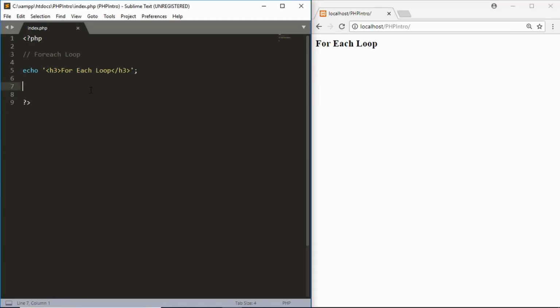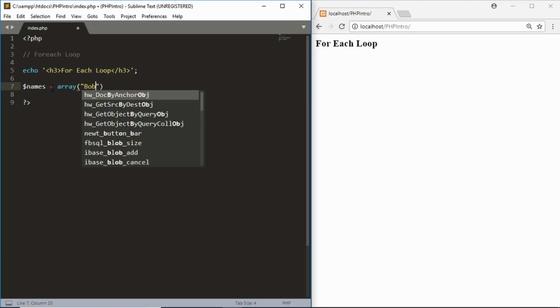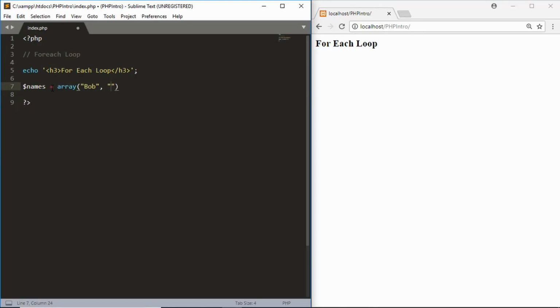Now let's take a look at another type of loop called the for each loop. This loop makes it really easy for us to access values from an array. So first of all, let's create an array. We'll create an array called names, and we'll have some names inside it. So this is our array.